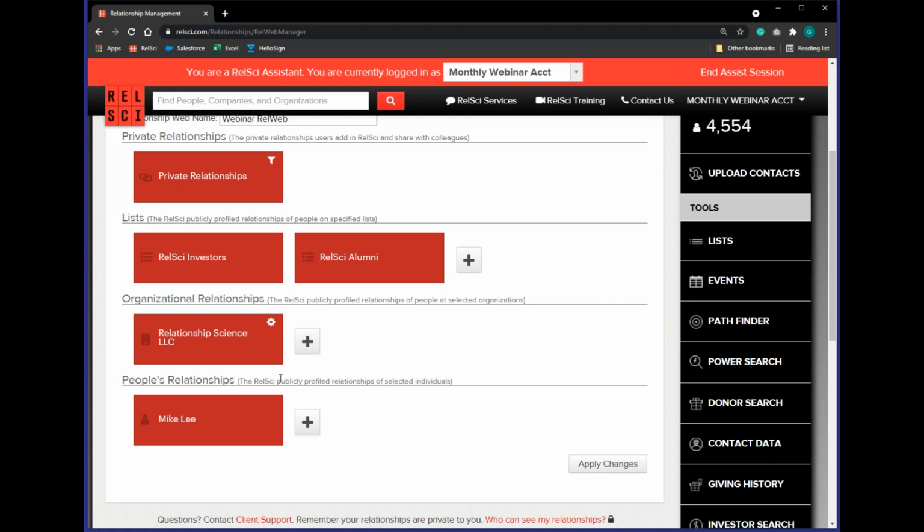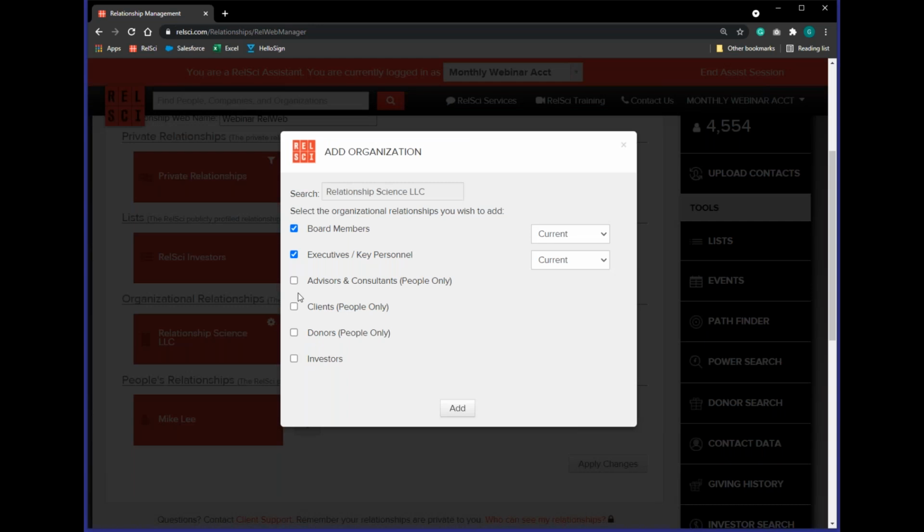And if I want to make any changes to who from my firm is being pulled in, I just click on that gear icon right here. And so you'll see I am currently pulling in the current board and executives. But if I wanted to include any of these other individuals affiliated with my organization or change the time frame for that leadership, I can make those selections here and just click add to make that update.